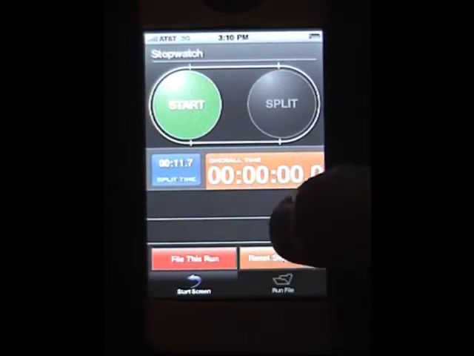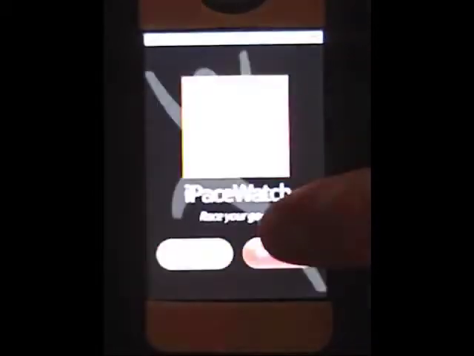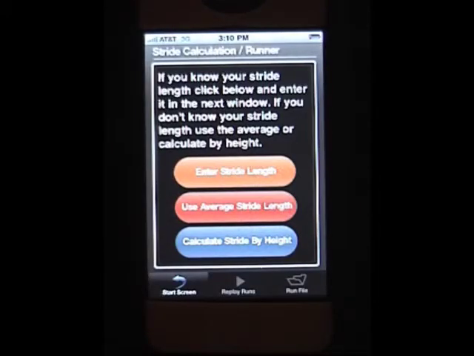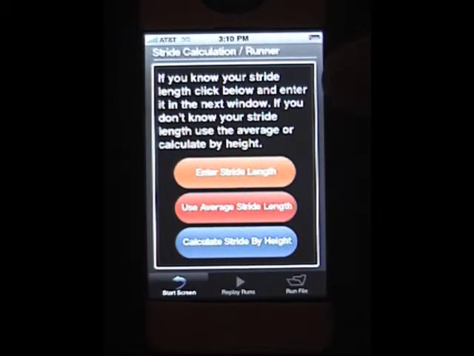The other side of the iPaceWatch is what we're really proud of. It's the pace event. So again, if I'm a parent or a coach standing on the sidelines or standing outside the fence line, but I want to give my runner exact information as to how they're doing against a particular goal time that they have, most competition runners will know their stride length.